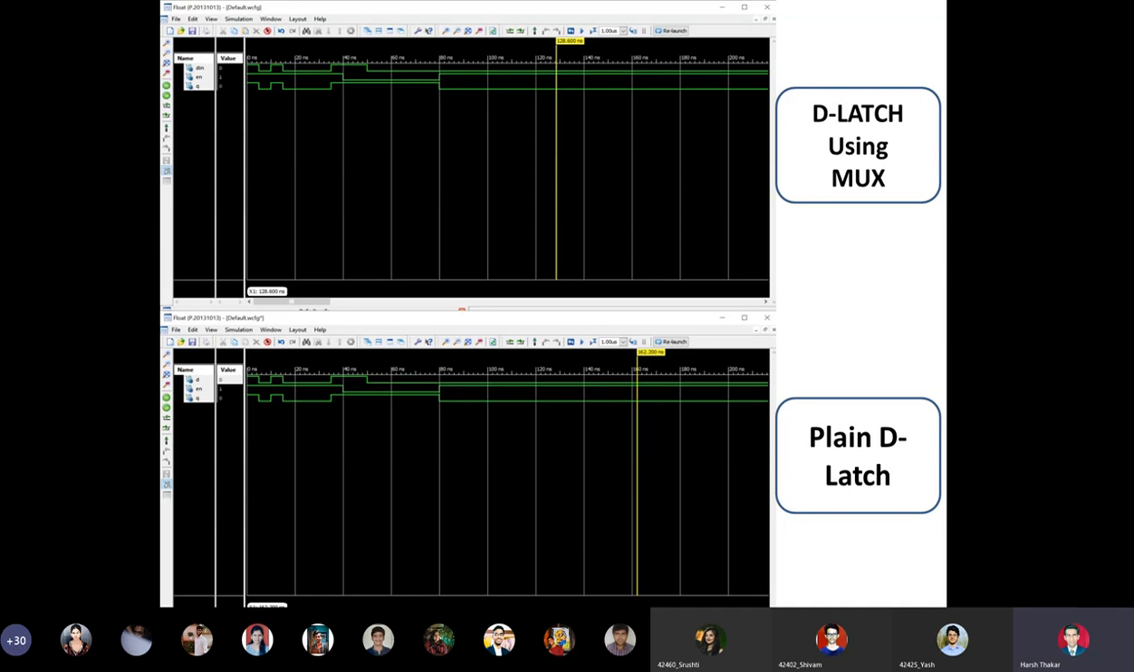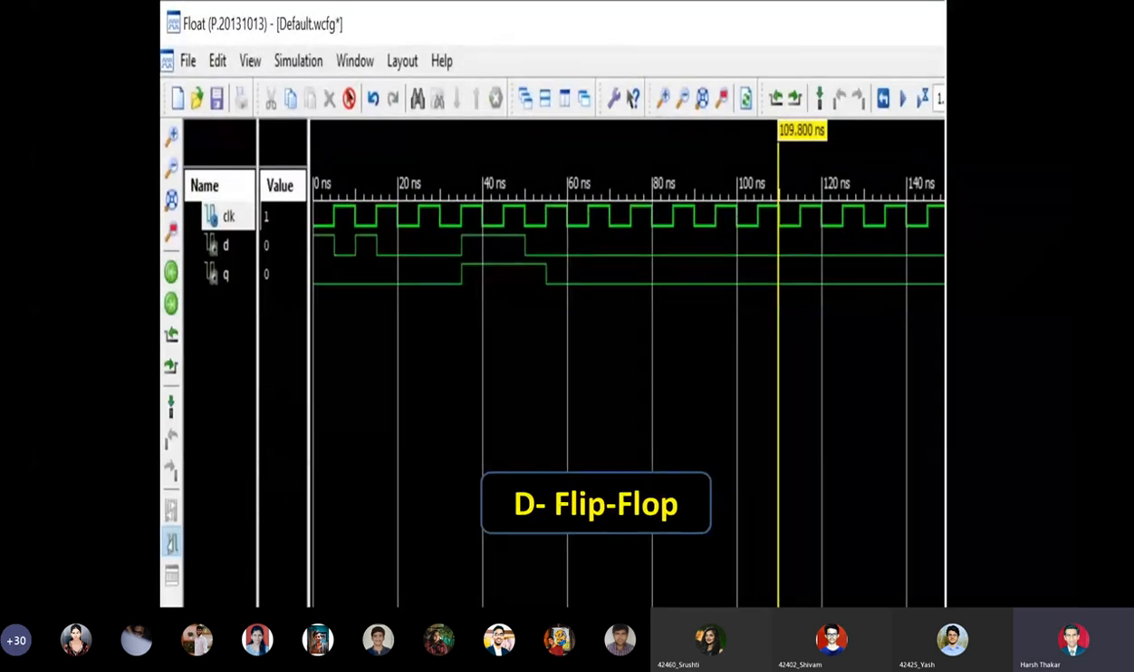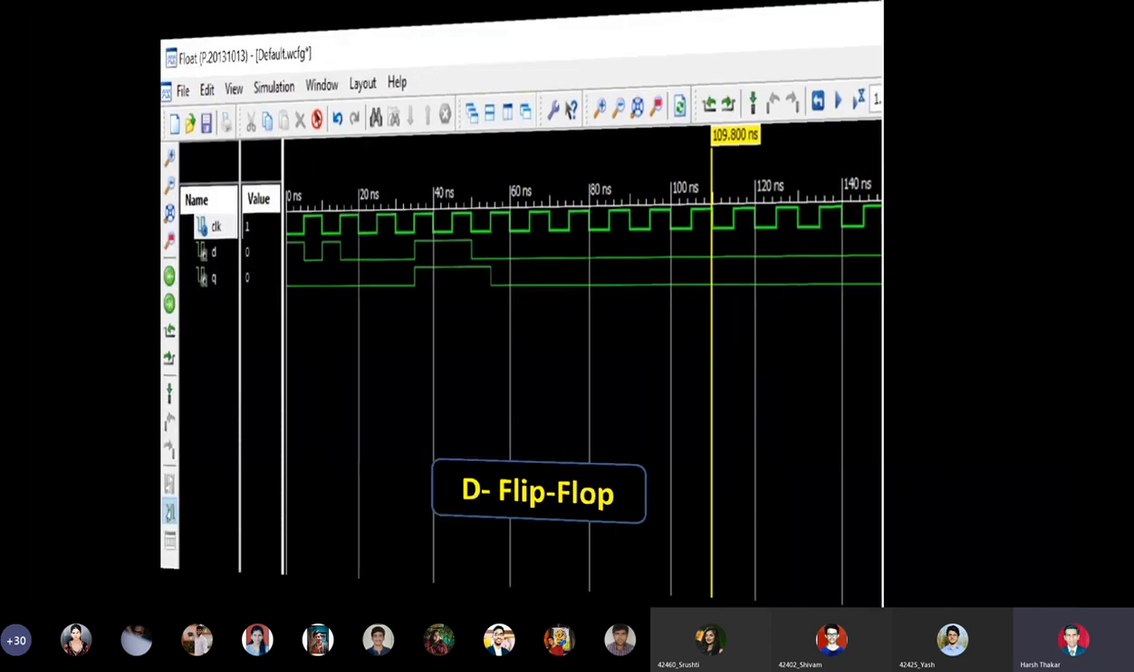So we have converted a multiplexer, which is a combinational system, into a sequential system by using the concept of feedback. Because the D latch using multiplexer is giving the same output, we have achieved the same functionality as a plain D latch. This is the output of a D flip flop, which I just showed you on ISIM, and we can clearly see that for the same input sequence as the D latch, the D flip flop is generating a different output.